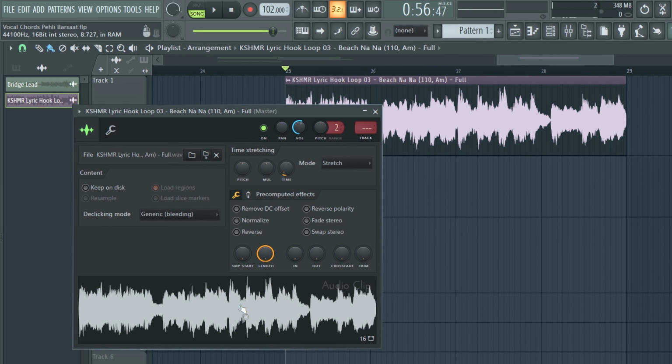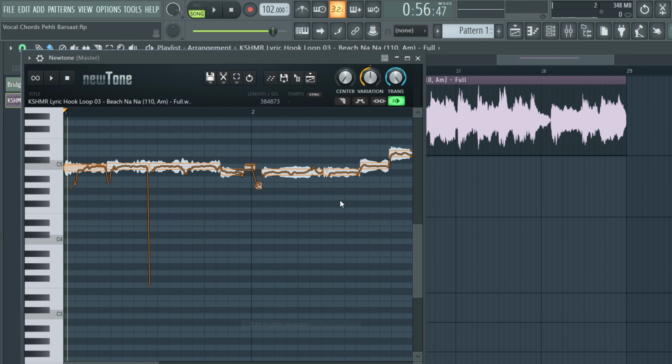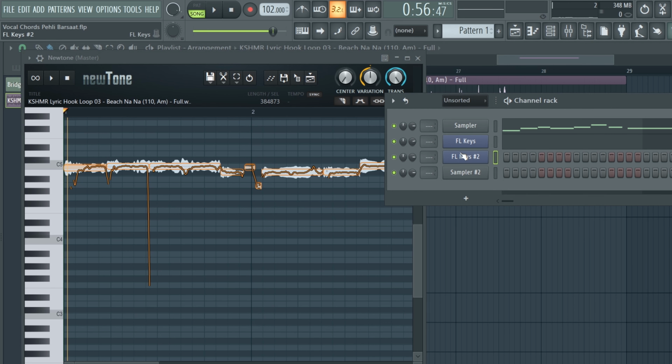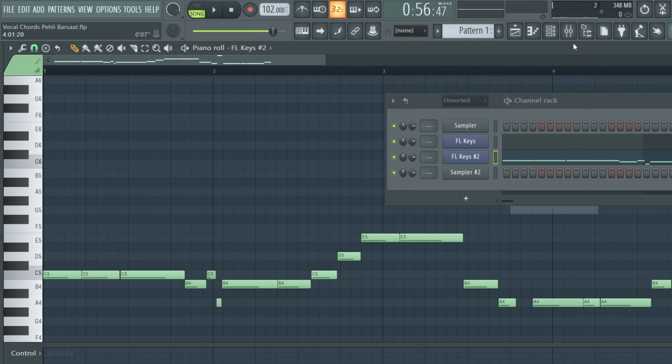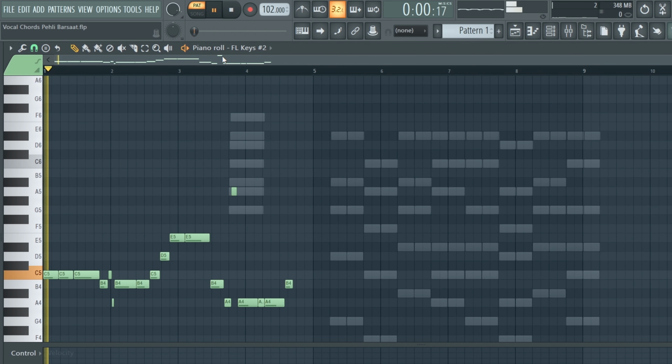First of all, open it in pitch corrector, clone this in FL Keys or in the sampler only. Let's do it in sampler. Here. Now we have the notes. Let's do it in FL Keys and see how it sounds first. It might sound a little bit awkward here.